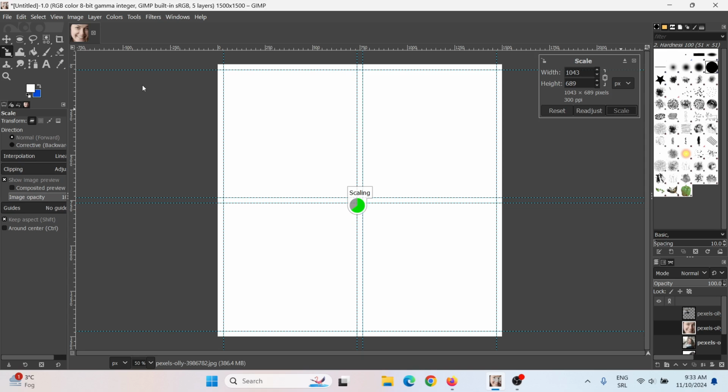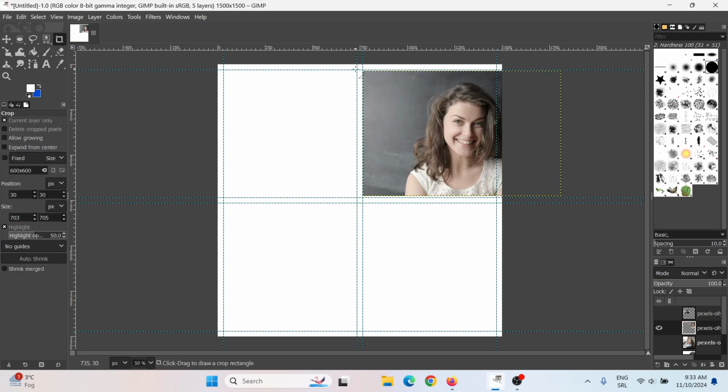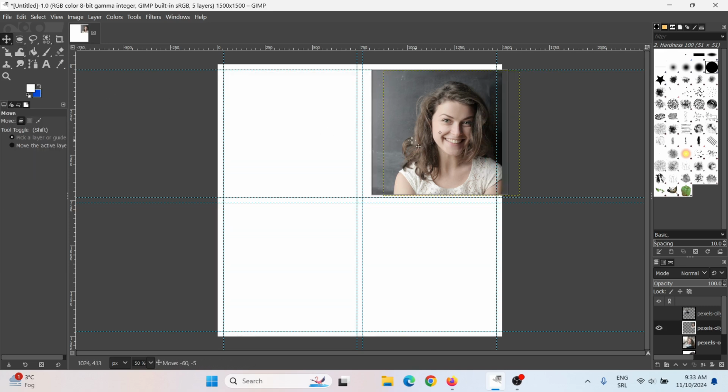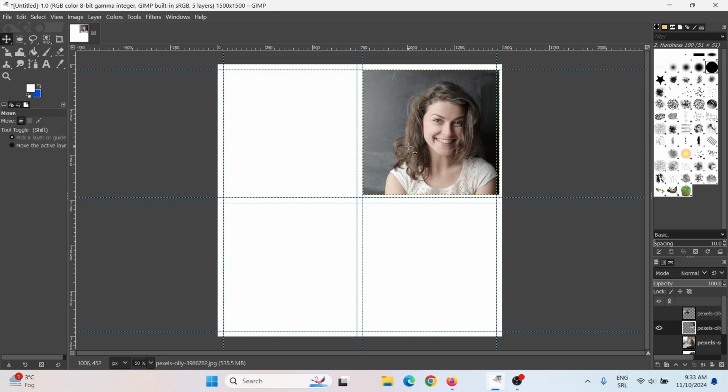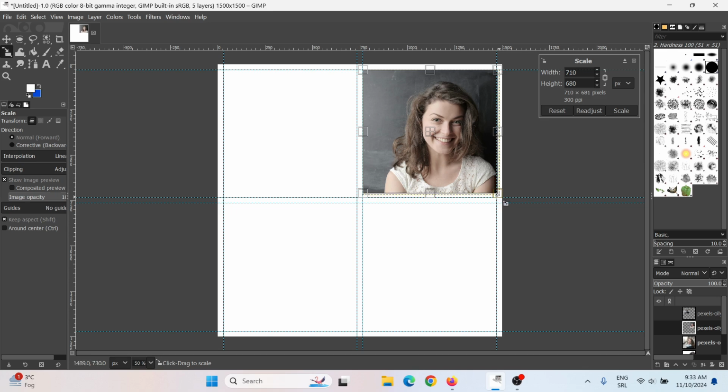Click here on Scale and then go here on Crop tool. And I'm going to crop this image, okay? And I'm going to make it like this, okay? And now when I move this image, here you can see it is moved. So I will again rescale it like this. And now this image fits.